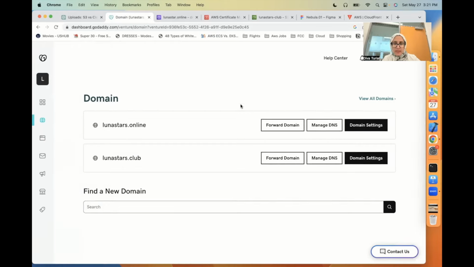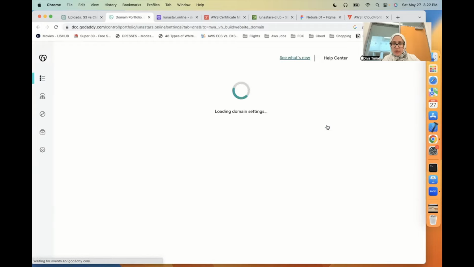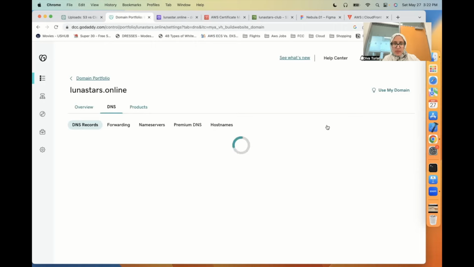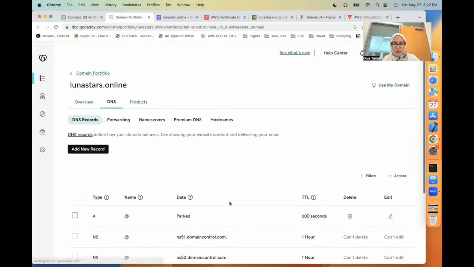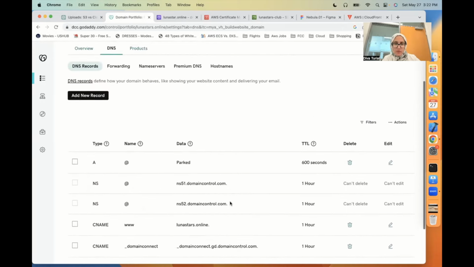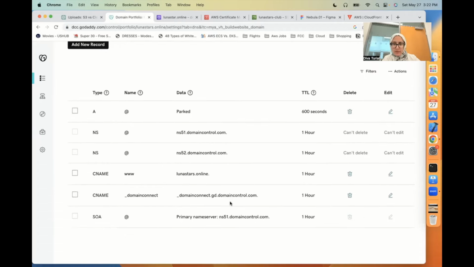lunastar.online was the one that I just registered right now. So here you go. I click on the DNS management, right? What's happening, usually it does take some time. It just worked right away for now, but sometimes you do have to wait until that registration is complete. So I see a bunch of A record, NS, CNAMEs, and these ones. I'm not touching a single thing in here.